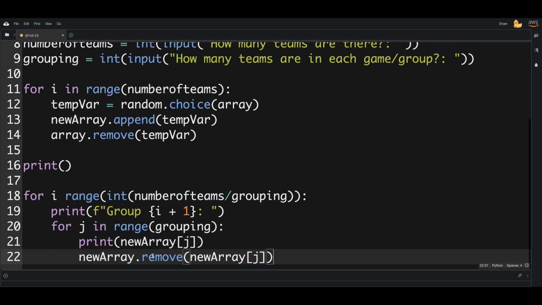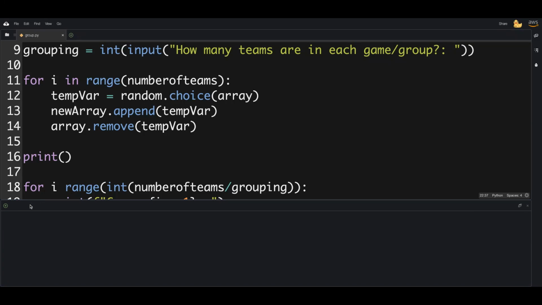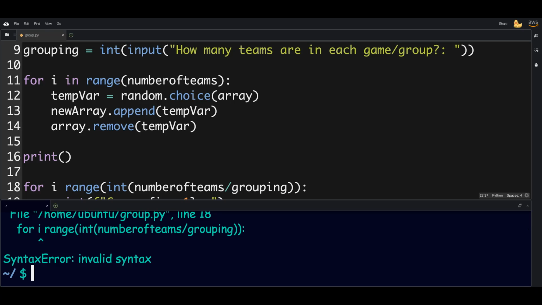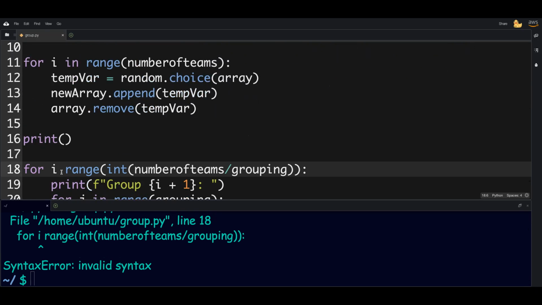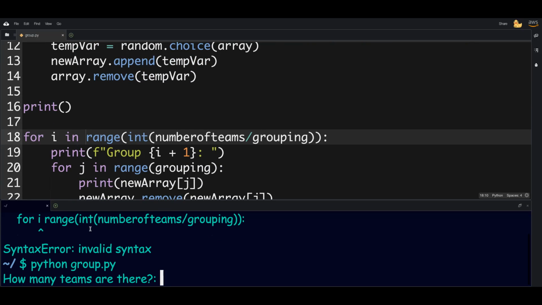Now I don't know if this will work. I feel like there might be some error. So just in case, let's just run it, and if there's an error, we can probably just fix it using our debugger. So first let's run. Python group.py. So there we go. It's already invalid syntax. Oh well, that's my error. That's not in range.